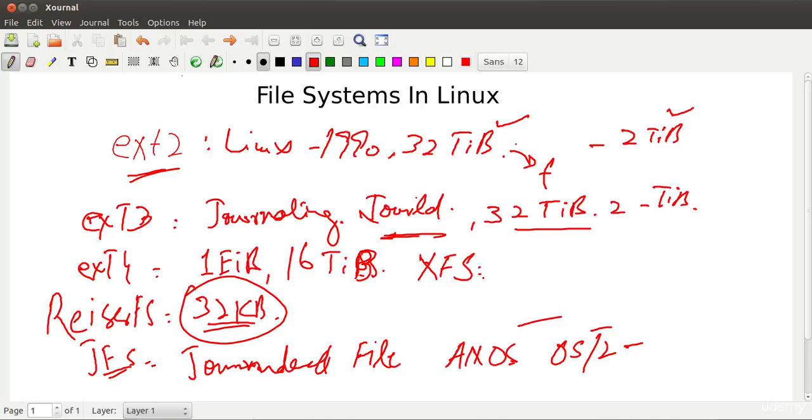Then we have another file system called Extents File System, or XFS, which was designed by Silicon Graphics, SGI, which used this file system for their operating system, which was called IRIX, and they later donated this code to Linux. This is a very technically advanced file system, but some of the functionalities, when it was donated to Linux, do not perform that well.